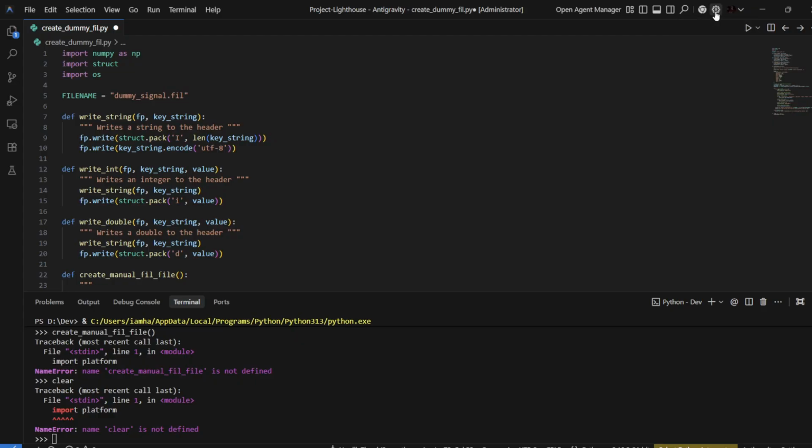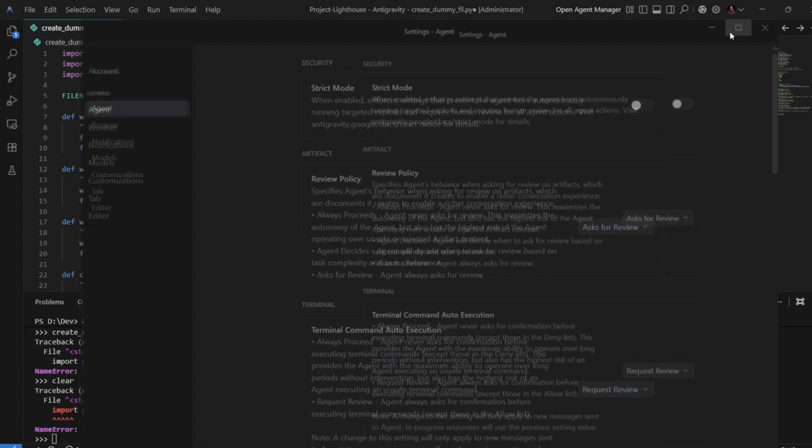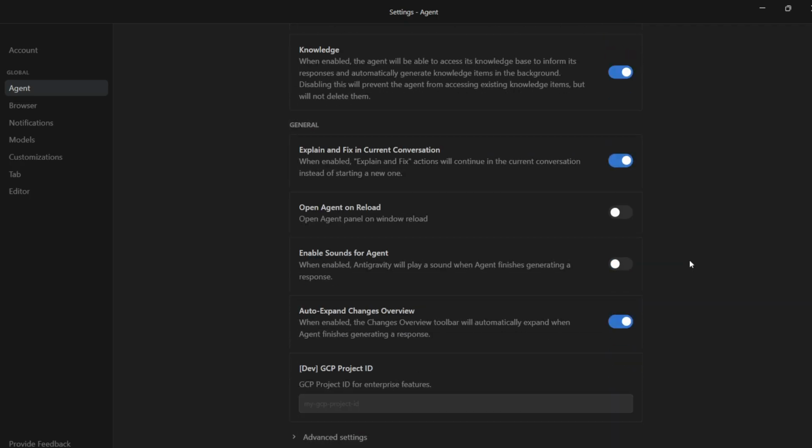You will first need to click on the settings gear icon just beside your profile picture, and then from here click on the second option, that is Open Antigravity User Settings. Now from this page, simply scroll down towards the end of the page and enable this toggle, that is Open Agent on Reload. This will open the agent panel on window reload. So simply enable this toggle and now you are all set.